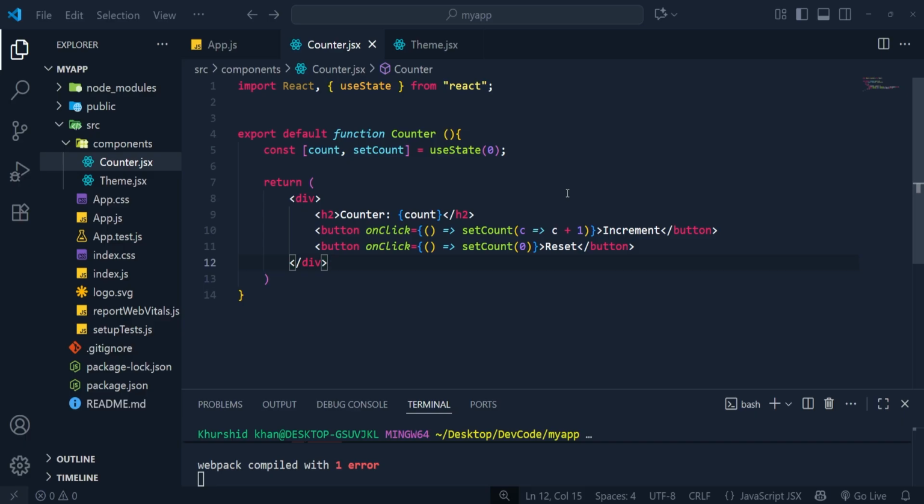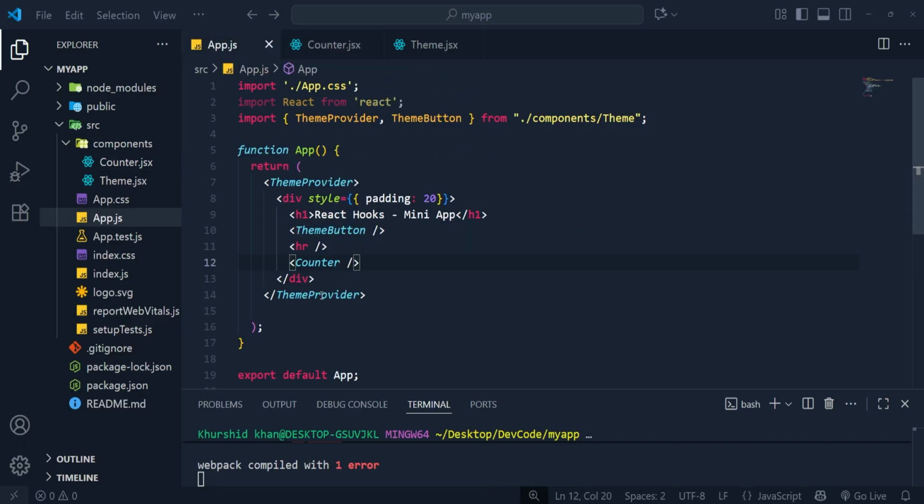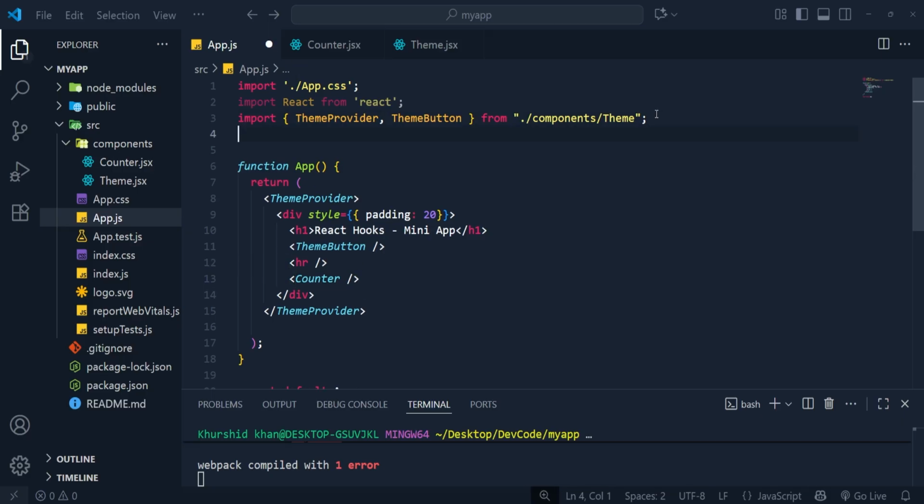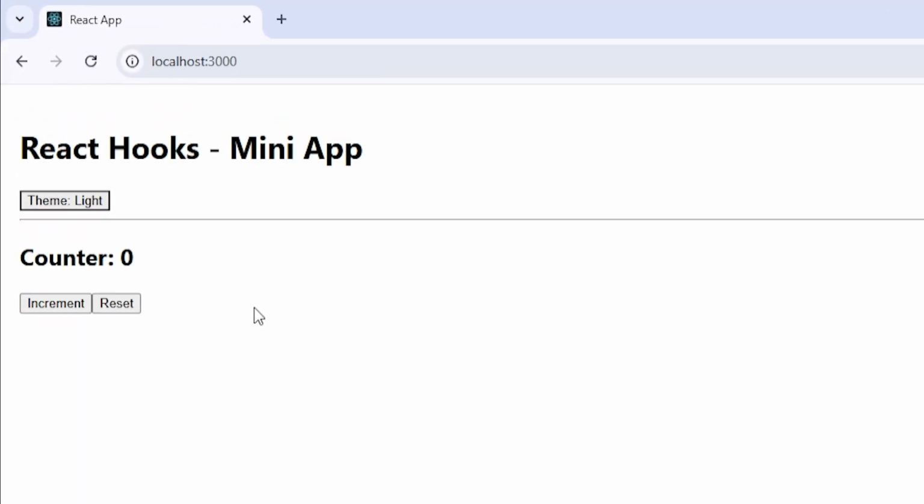Alright, let's go back to the app.js and make sure we import our new component at the top. Now save everything, check the browser and you should see your counter section appear under the theme button. Try clicking increment and watch the number go up in real time. That's the magic of React state. Every update automatically re-renders the component.